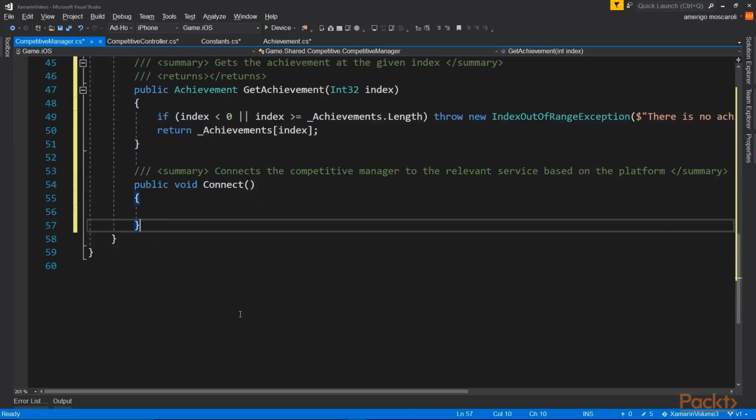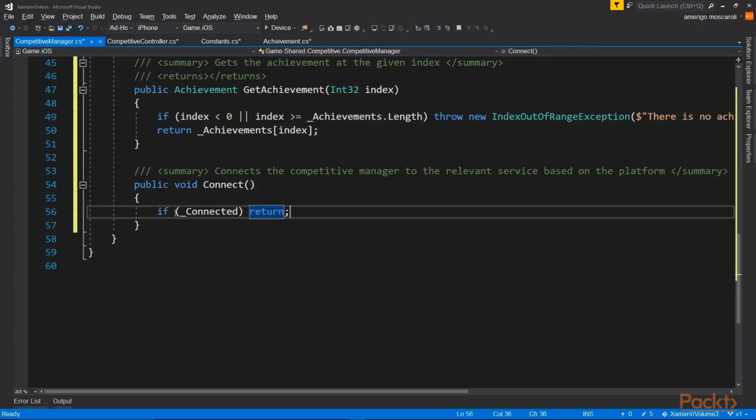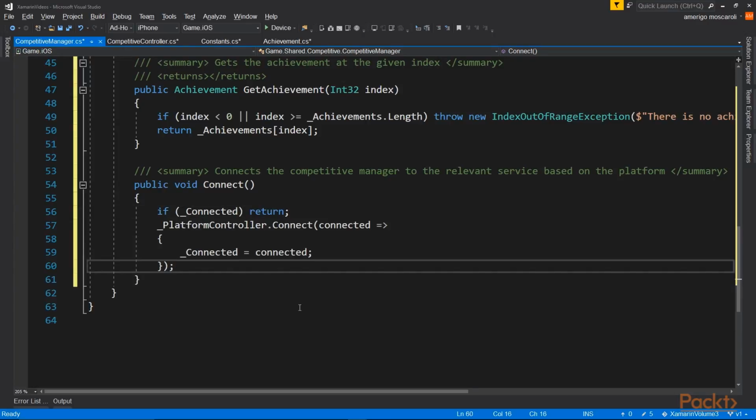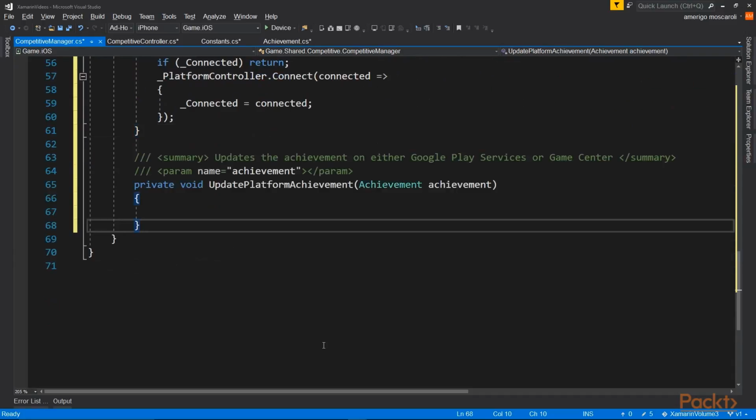Now we're going to add a connect method. This method will connect the controllers to their service. If we're already connected, we just return. Otherwise, we'll call connect on the controller, and when complete, we set connected to the result. Next, we're going to add an update platform achievement method with a parameter for the achievement. This method is used to update the achievement for the platform-specific service. If we're not connected, we will return. Otherwise, we call update achievement on the platform controller with the achievement.